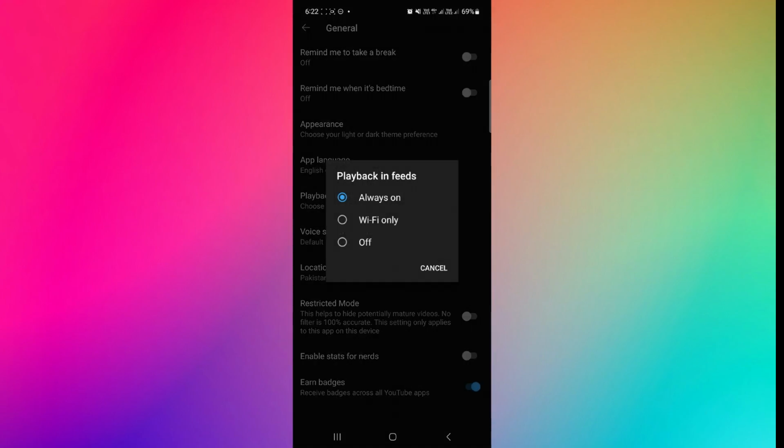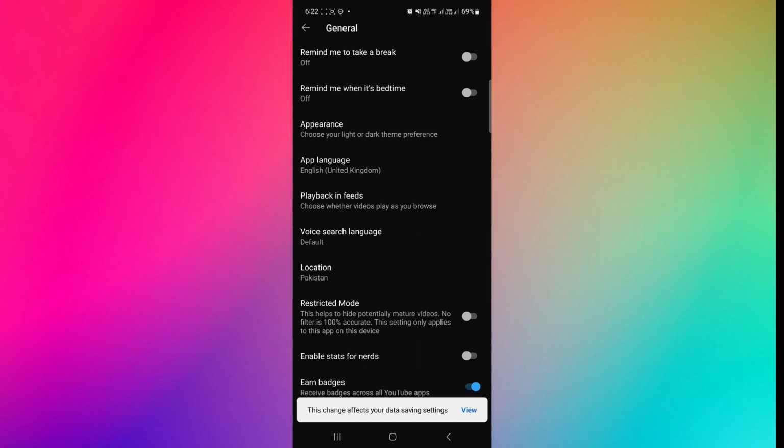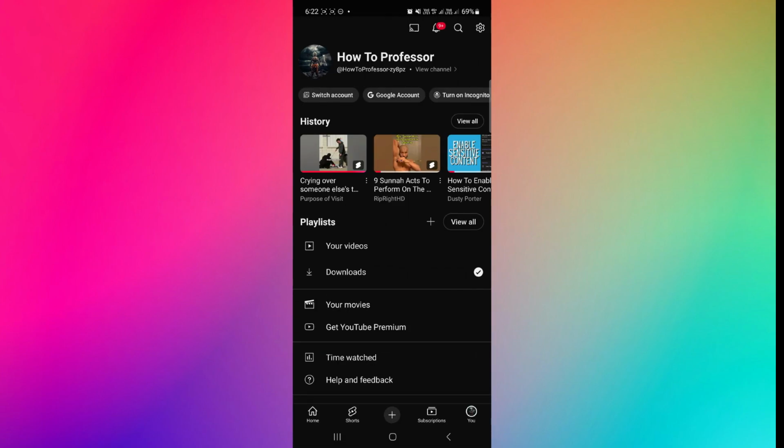What you want to do is turn this off. This will disable the autoplay feature in your feed. Then, head all the way back to your subscription tab.